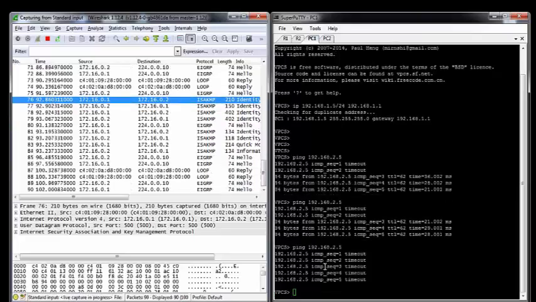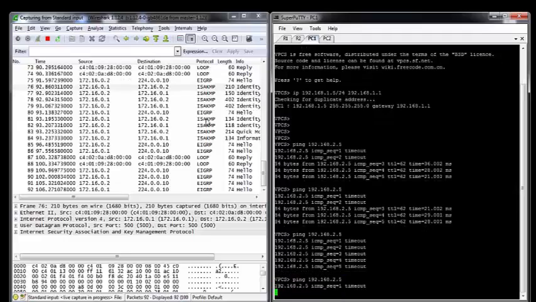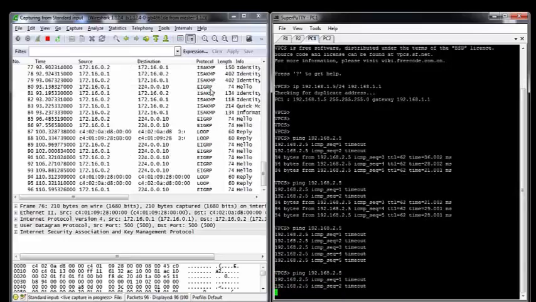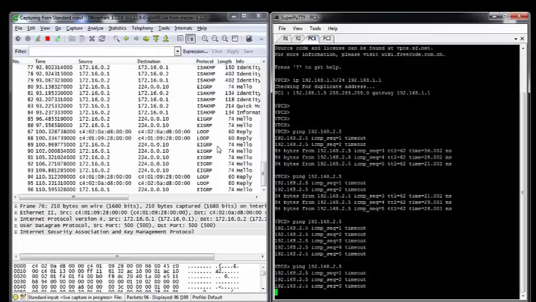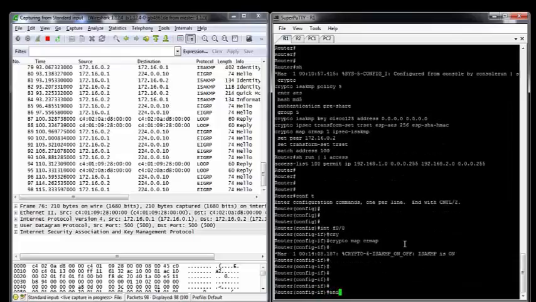But there seems to be something wrong with it. It does not seem to be pinging. IPSEC is coming up, but we don't see an IPSEC formation happening there. So there seems to be some problem with the configuration we have done so far. Let's go check.